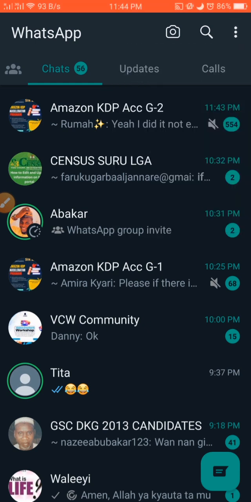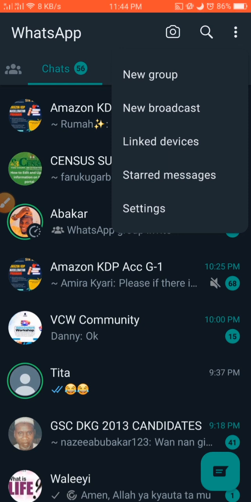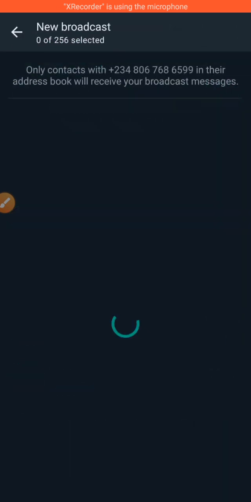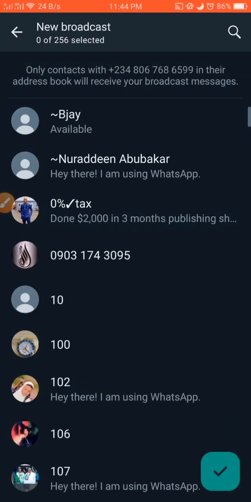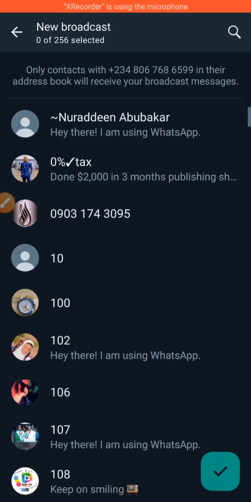So just enter your WhatsApp like this and click on these three dots over here, at the top right hand side, near the search button. You see these three dots here, and then you see number one, create new group, new broadcast. So choose new broadcast. Then you see the maximum number of 256 members. Select the people that you want to add to your broadcast.